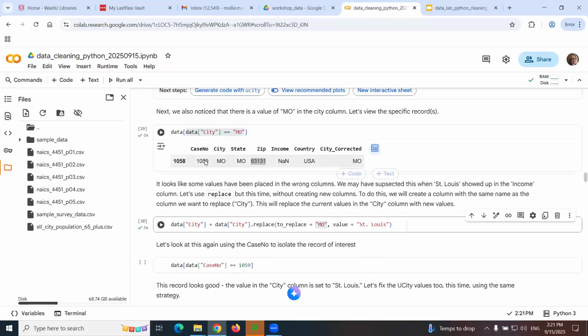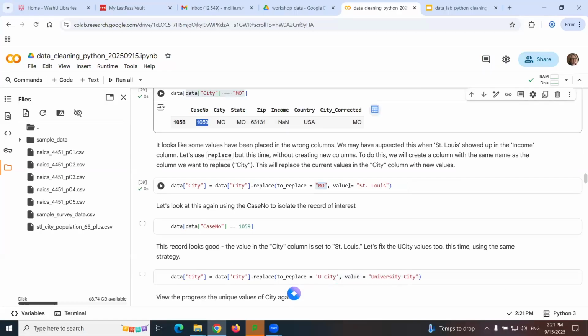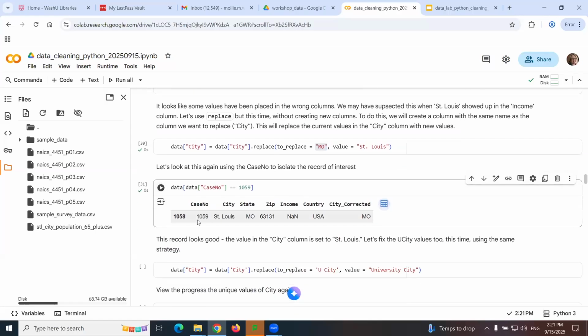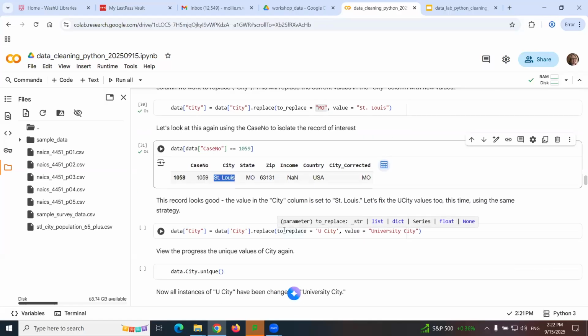Now we can take a look at this specific record again. We're going to use the case number to isolate this record. So give me all the records where case number equals 1059. Now we can confirm that the city has been corrected to St. Louis. When we were tackling U City, we added a separate column. But in this next line, I just wanted to show that we could do that same thing in place with the city column, replacing U City with University City. So essentially we're altering the city column now to fix that.